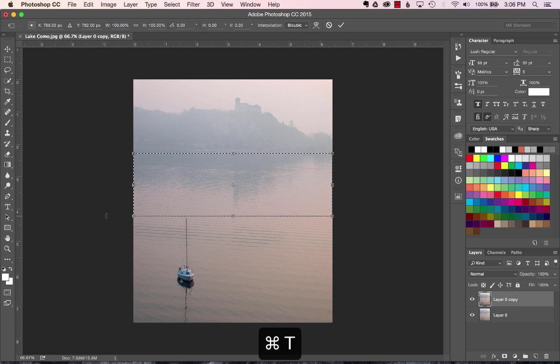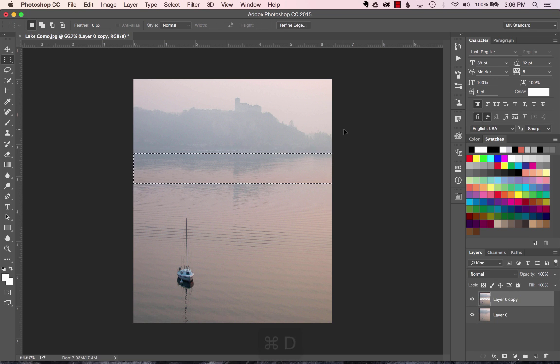Now if I hit Command T, that's going to transform just the selection. I can go ahead and drag that up, and since I've done this once or twice as practice, I know I want to go quite a ways. I want to be pretty extreme with how much I bring this up. Click to accept, Command D will deselect that, and I've shrunk up that little bit in the middle there.